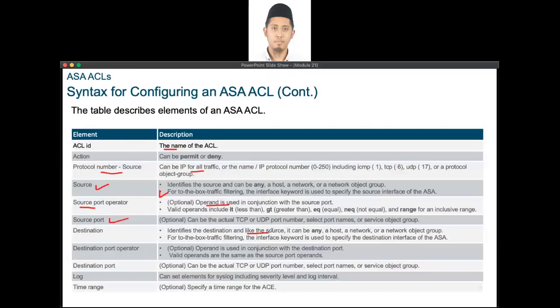object group. For destination, identify the destination and like the source, it can be any host, network, or network object group. And for to-the-box traffic filtering, the interface keyword is used to specify the destination interface of the ASA. Destination port operator.